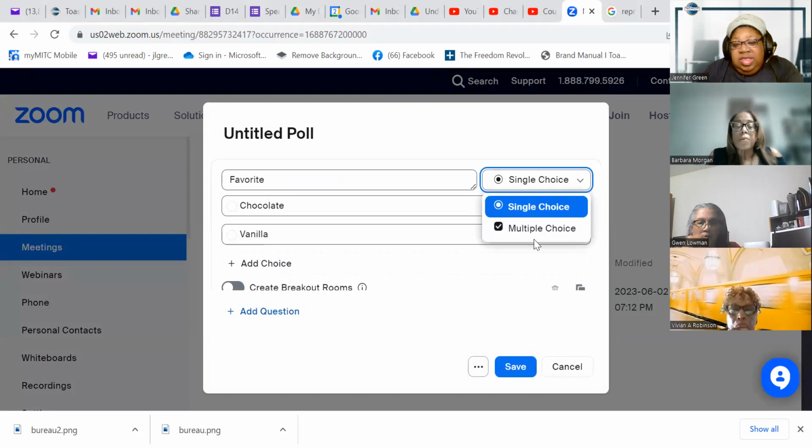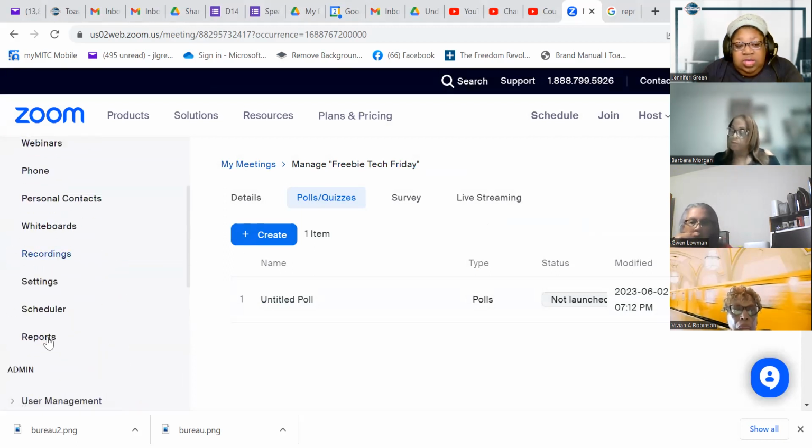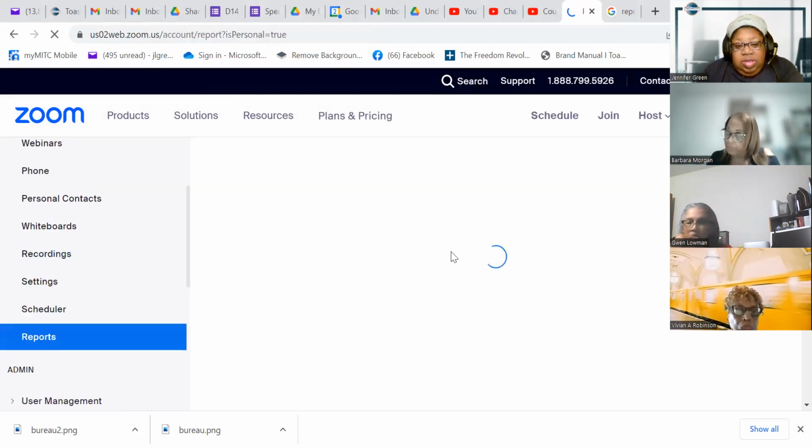So this is the basic poll. It only has single and multiple choice. The advanced one has all those other ones that I showed you. When you do anonymous, does only the host get the results for that? You basically go to reports.